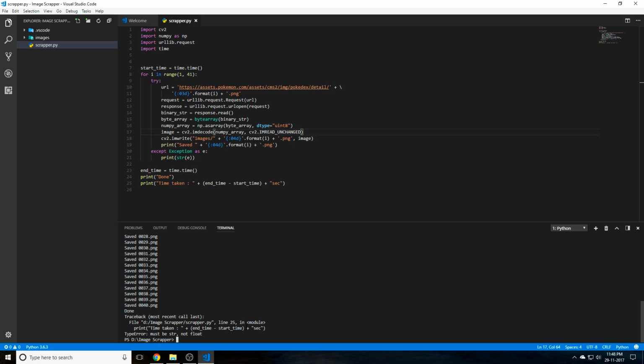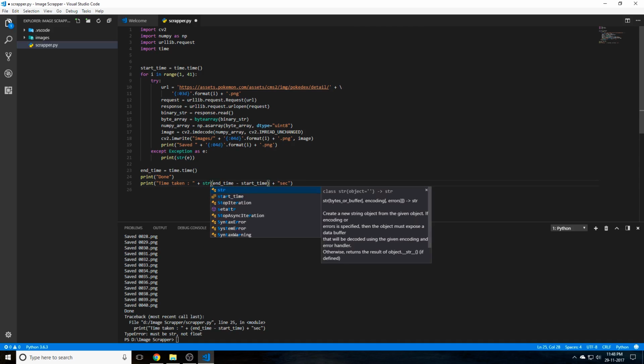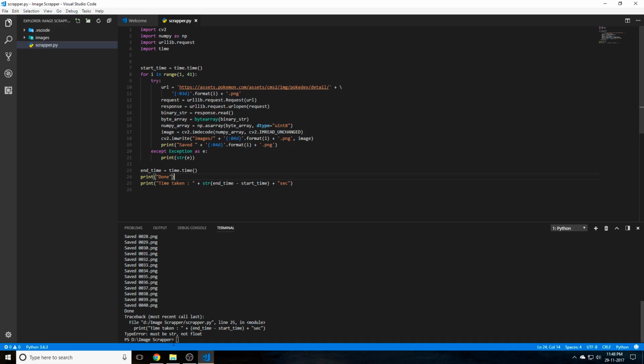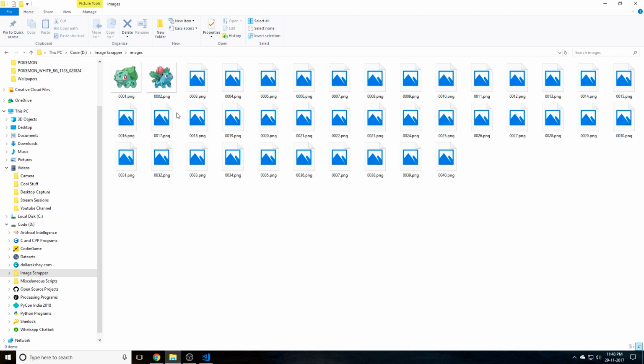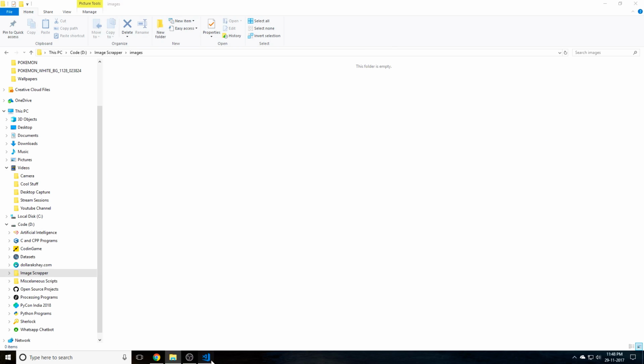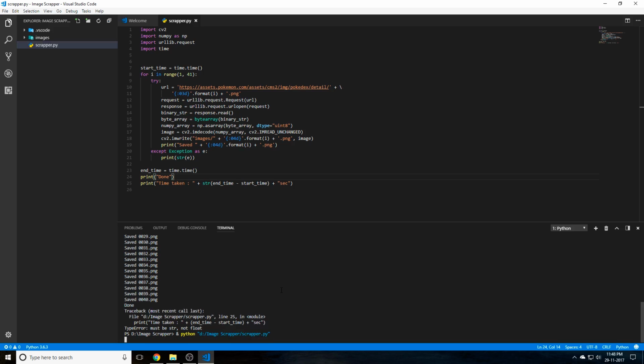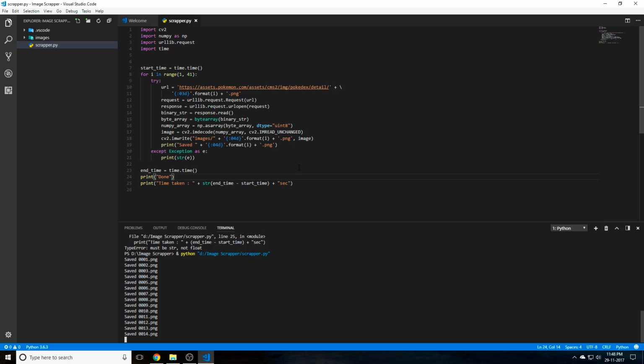Oh, that's interesting. Must be string, not float. Okay, str. Let me just quickly delete the images. This is not supposed to happen. Okay, one sec. String. Come on. There we go. So it took 7.2 seconds to scrape 41 images, right?